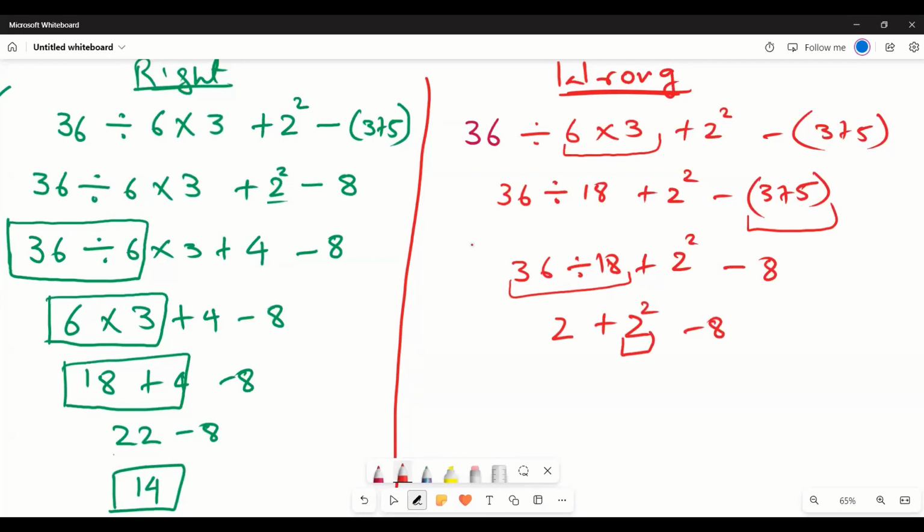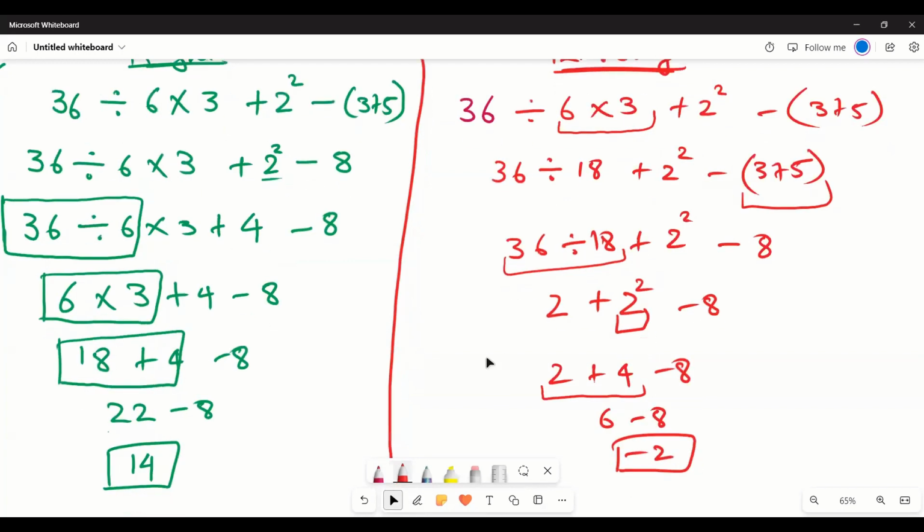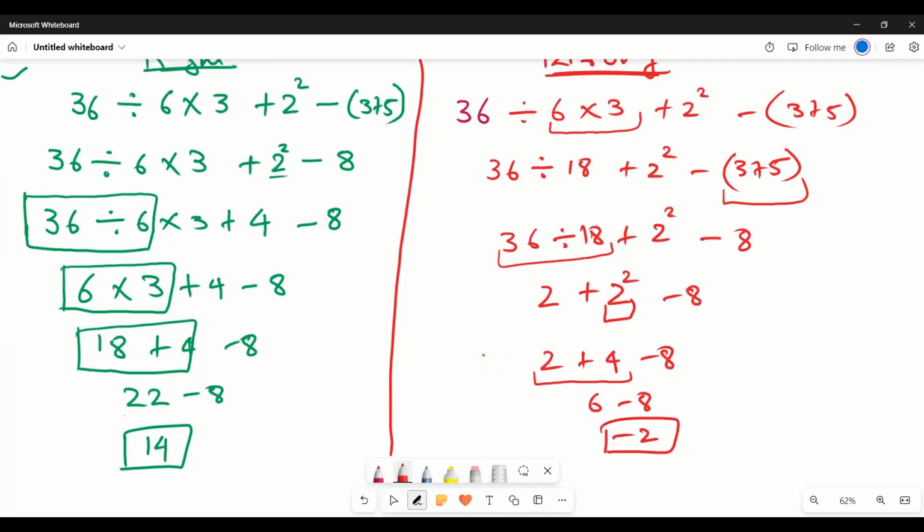Let's calculate the output of this. So the output of this is 2 plus 4 minus 8. If you perform addition, 2 plus 4 is 6, minus 8. So this is negative 2. You can see if you perform in any other order, you're going to get a wrong answer. So you have to be very precise when you have to perform more than one type of operation in one single equation. So yes, this is the BODMAS rule.